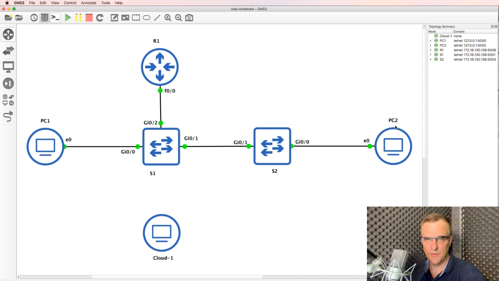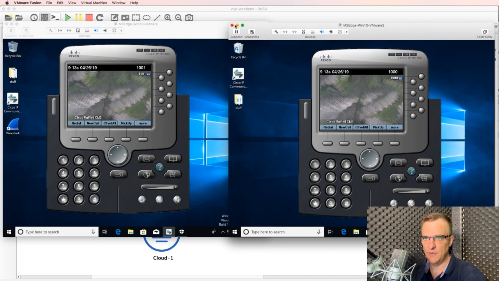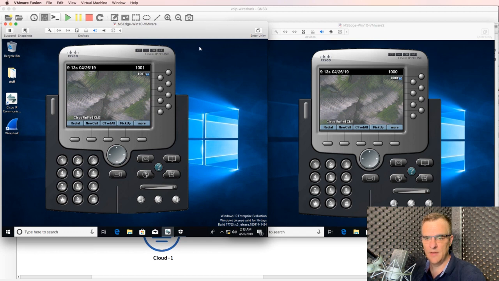Okay, so let's have a look at this practically. Here's an example. I'm using GNS3 to run a virtual infrastructure. I've got two PCs, PC1 and PC2. These are Windows computers. So here's PC2, here's PC1. They are Windows 10 computers, and I'm running IP phones on these computers. So these are older IP communicator phones. Don't worry too much about the technical details of the phones. Basically, these allow me to make calls from one phone to the other.